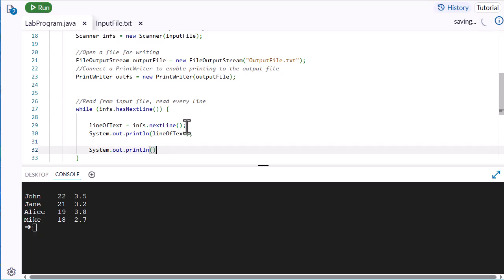Now, how do we print it to the print writer? Through the print writer to the outFS? Well, instead of using System.out, we're going to replace that with, what do you think? outFS. outFS.println. And the print line is the same as we've seen before. You can use print, println, printf. All the same things work.